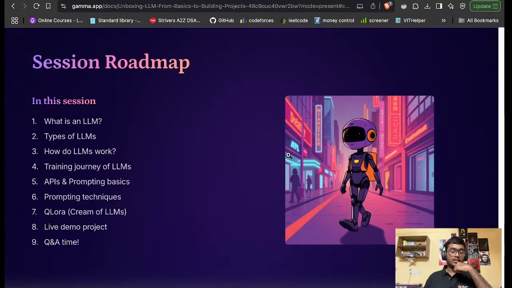So let's move on to the session roadmap. Today we'll be covering, at first, what is an LLM, which I think is pretty self-explanatory, and we'll be moving on to types of LLMs. There are two types of LLMs, and I'll be explaining what they are. Then we'll move on to how LLMs work, how these really good AI tools work, and then how LLMs are trained.